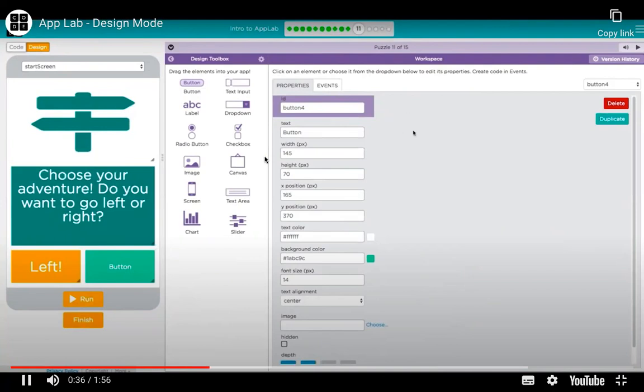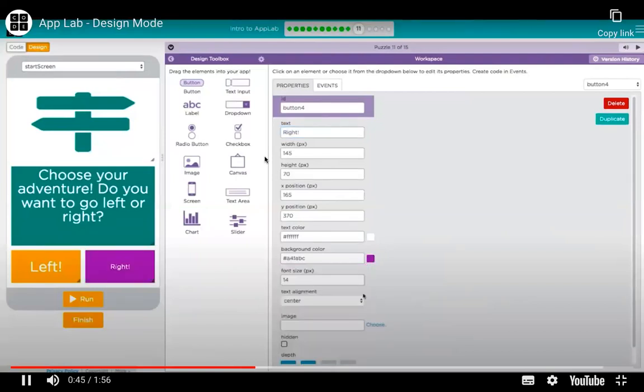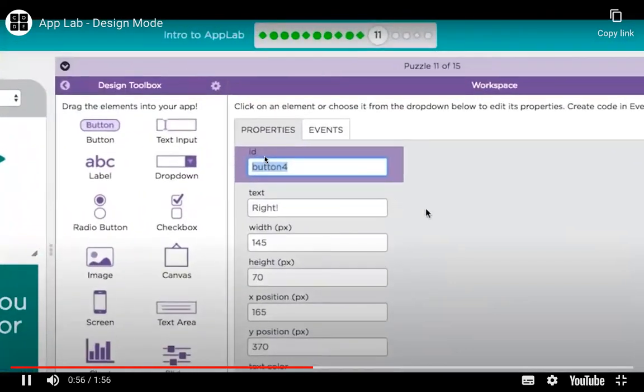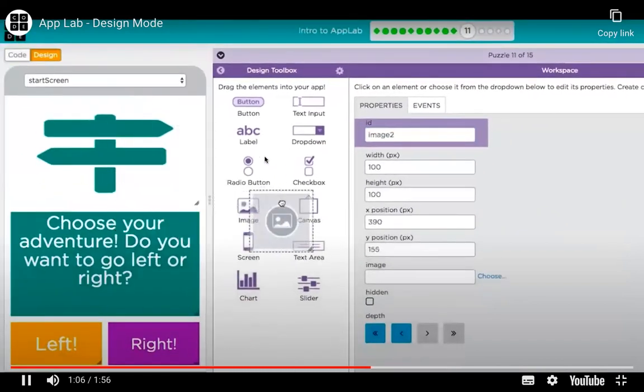For example, it's really easy to change this button's text, color, and font size. When you add a new element to your screen, it'll get a generic ID like button 1. It's a good idea to change this ID to something more meaningful, like right button, so that you'll know which one it is when you go to the program. If you add an element to your app by mistake, just drag it out or hit delete.